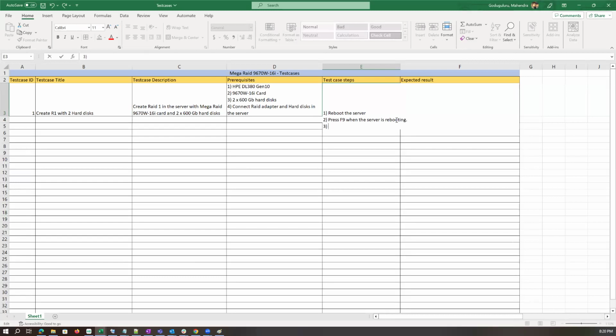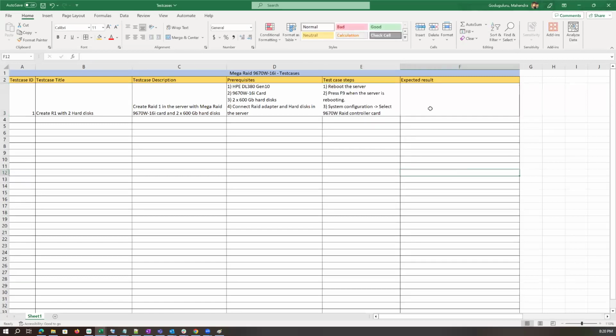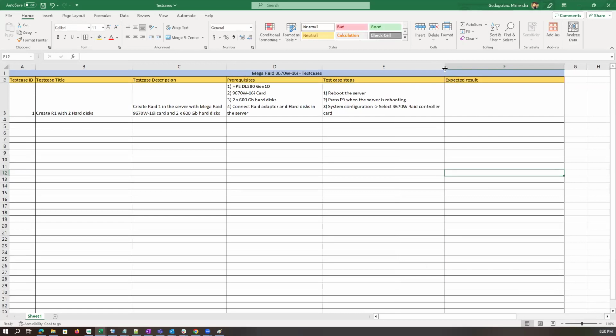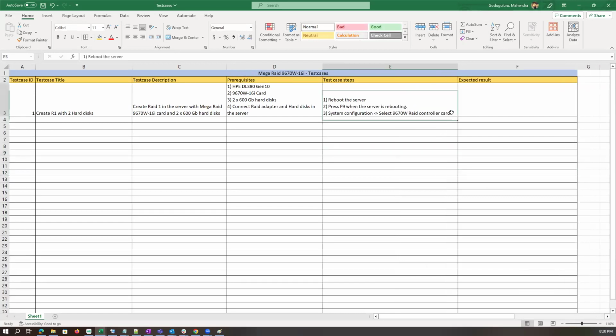Like if you remember everything, right? So in this F9 system configuration, from there you select. So you will go to all the components. Okay. Select your RAID controller card, 9670W RAID controller card. I'm writing the steps of what we did. I'm writing the exact steps we should do to create the RAID one.